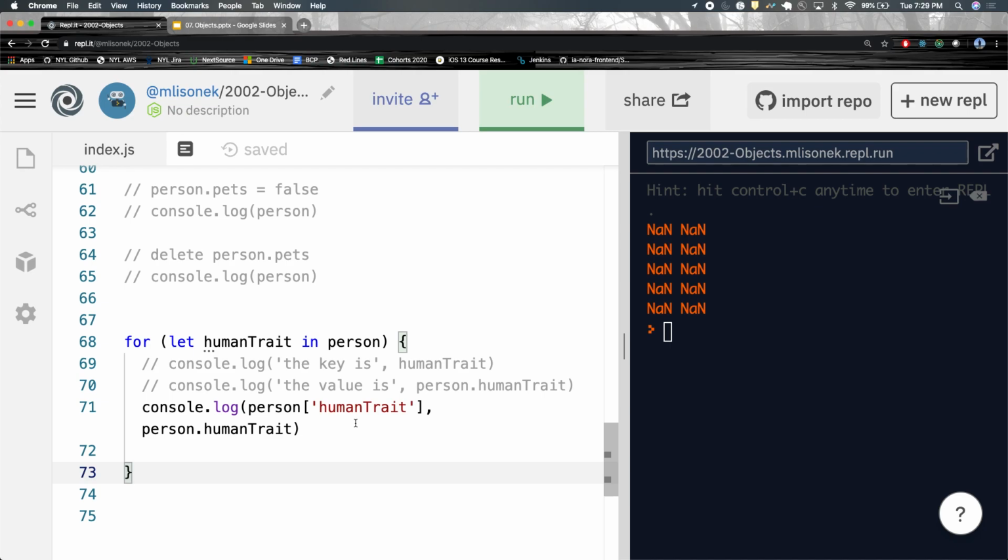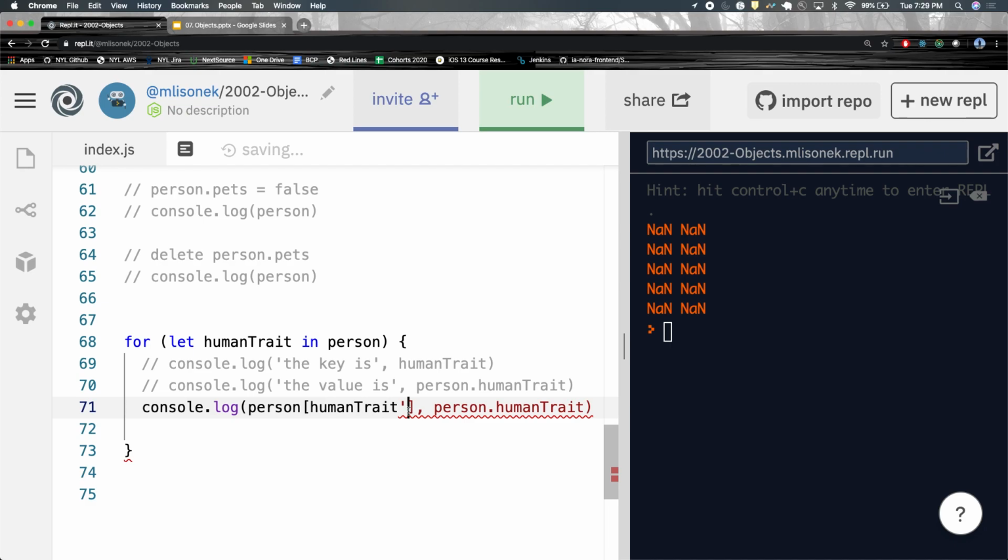Does that make sense though? If it's not a string, then JavaScript's like, what the hell is this? We have to evaluate it. We have to find out what this is, right? But dot notation does not make that step. Dot notation is quick. It's like, all right, look for this, whatever, you know?